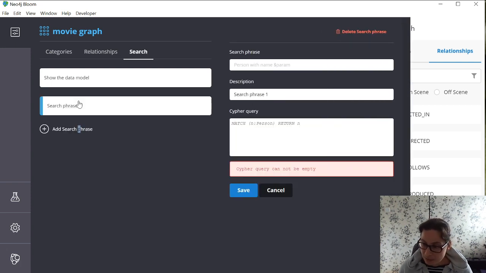For those of you who are familiar with the movie graph guide, one of the queries we have in there is when we're looking for movies that have been released from a certain period of time. So what I've done is I've taken that query here. This specific query basically asks for all the movies from the 90s, so all of the movies after 1990 and before 2000.